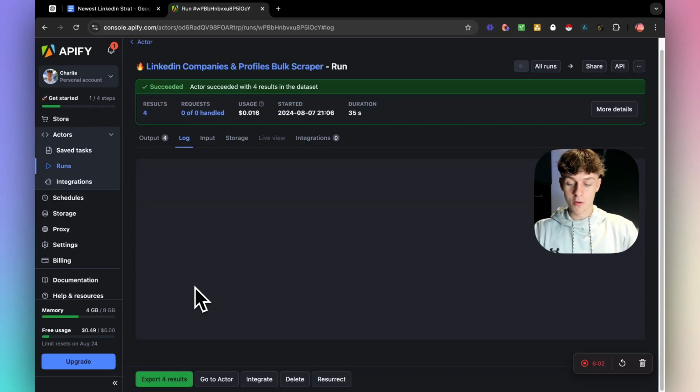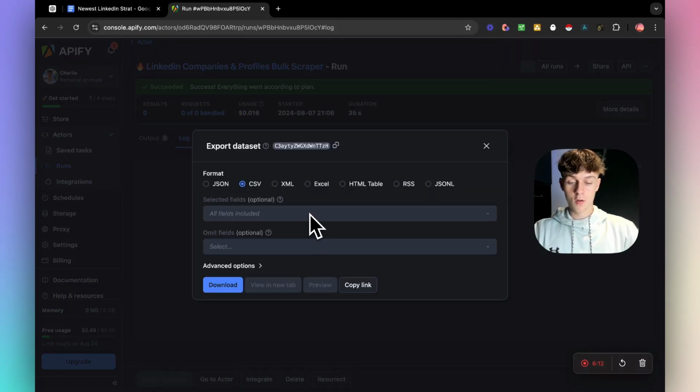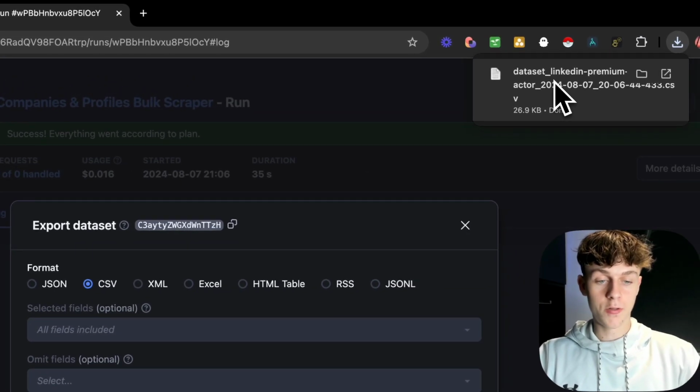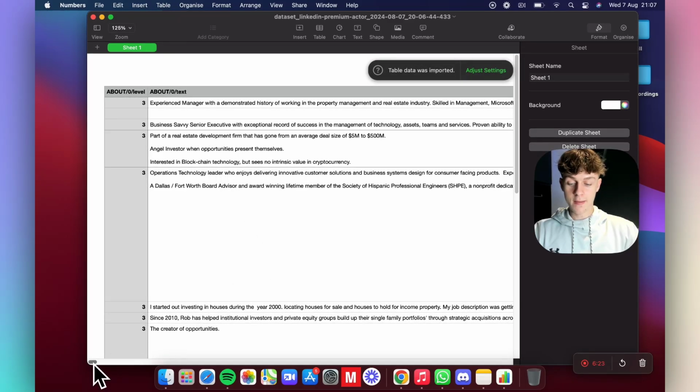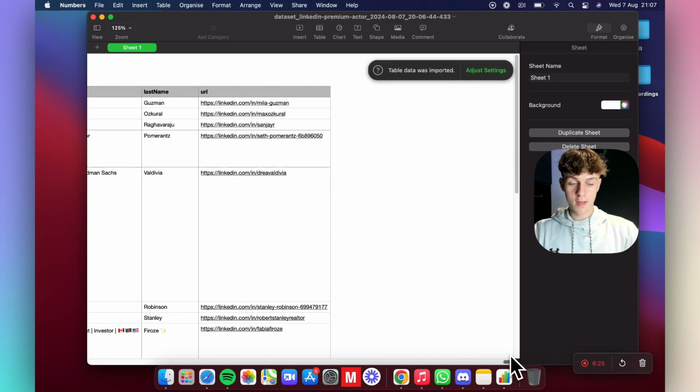As you can see, we've gotten 4 results. Obviously you could have gotten hundreds, but I'm just demonstrating this. I think we actually got 10 results, which is more than we expected. But if we quickly look at this, you can export it as a CSV, whatever file you want. Let's just click download, and you can see that it's downloaded right here. So if we click on this, you can see that if we go right to the end, that's where you're going to find the actual information.